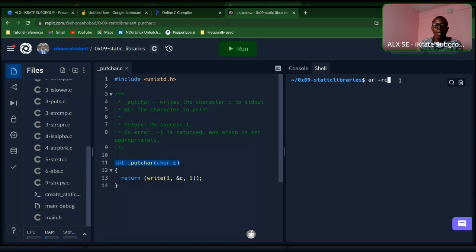This is it, and I need to pass a name. What's the name I want to give to my library? So whatever the name is, you have to preface it with lib, L-I-B, then the name of the library. So in our case, we're asked to use my. Then the extension is .a. So that becomes the name of your library. libmy.a becomes the name of your library.